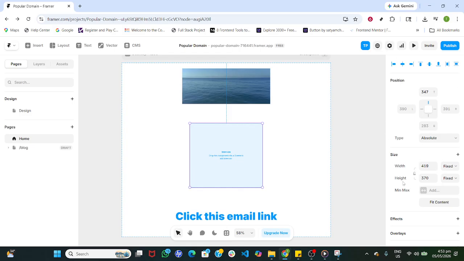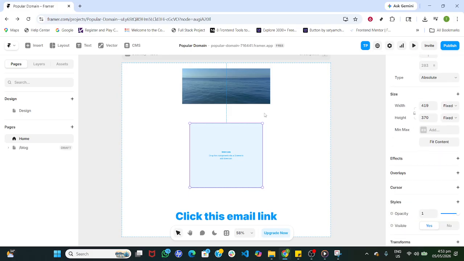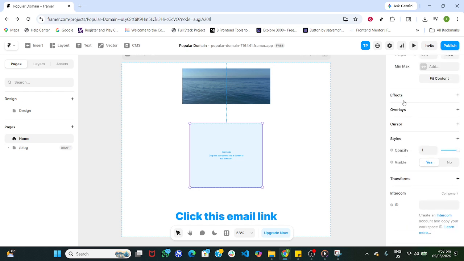Open Position to review how it's anchored and aligned relative to the canvas or its parent. Next, open Size to check width and height so the widget has the space it needs. You don't have to change anything here if the defaults look good, but it's helpful to confirm the layout before moving on. Give the layer another click if needed to keep it selected.